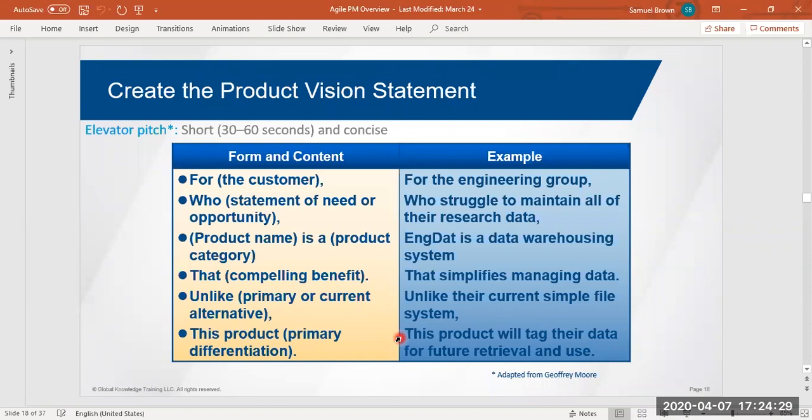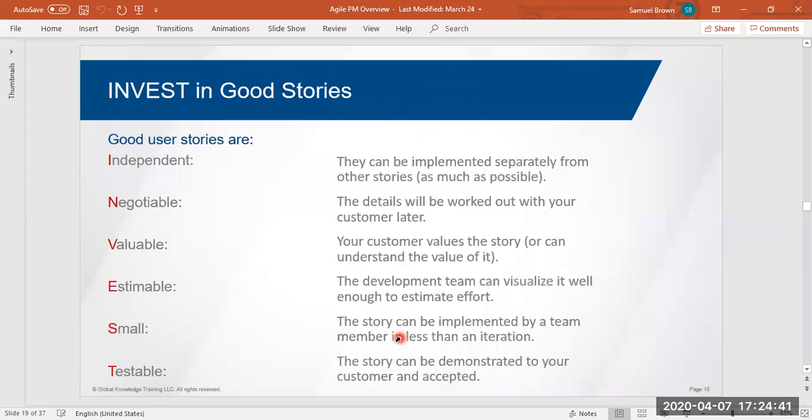We developed this vision statement collaboratively with the team and the product owner. And then we need to figure out what's needed, what the requirements are, and those requirements are going to be basic user stories. And those user stories describe what the users need. And INVEST is a technique for doing that.